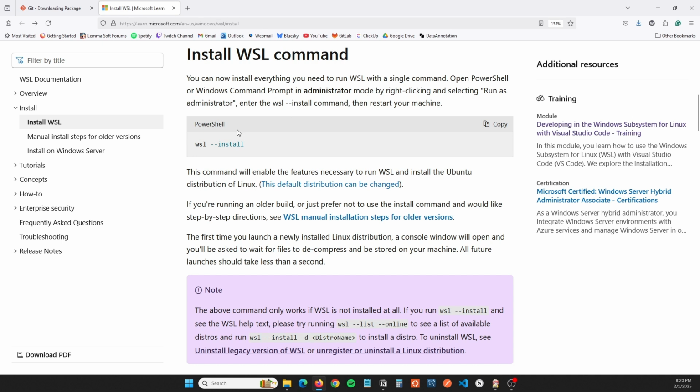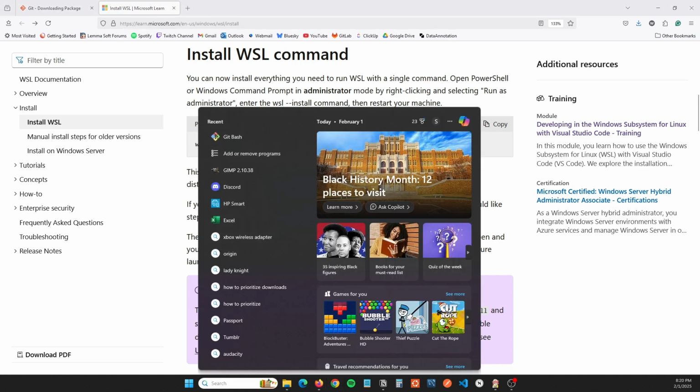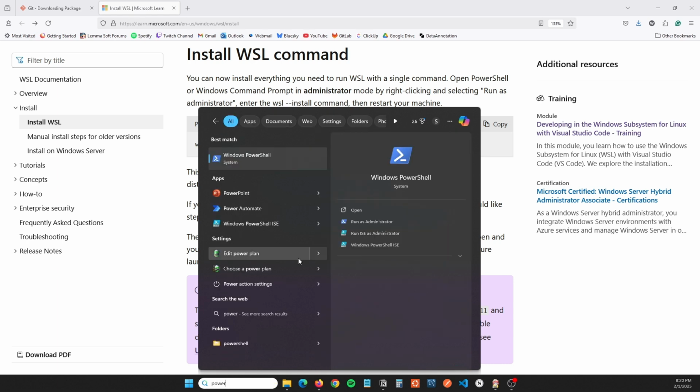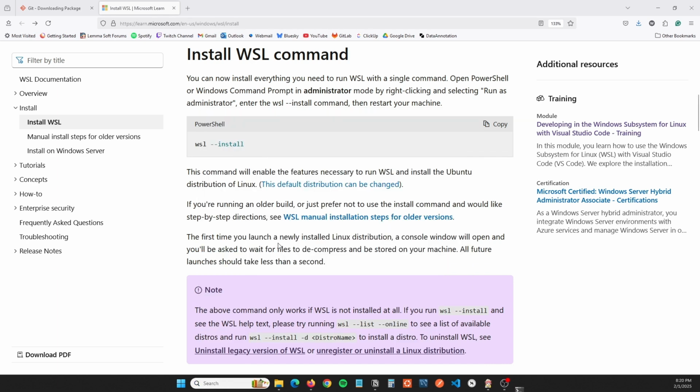And it's pretty easy to enable. You're just gonna run PowerShell, it can be open normally, Windows PowerShell.